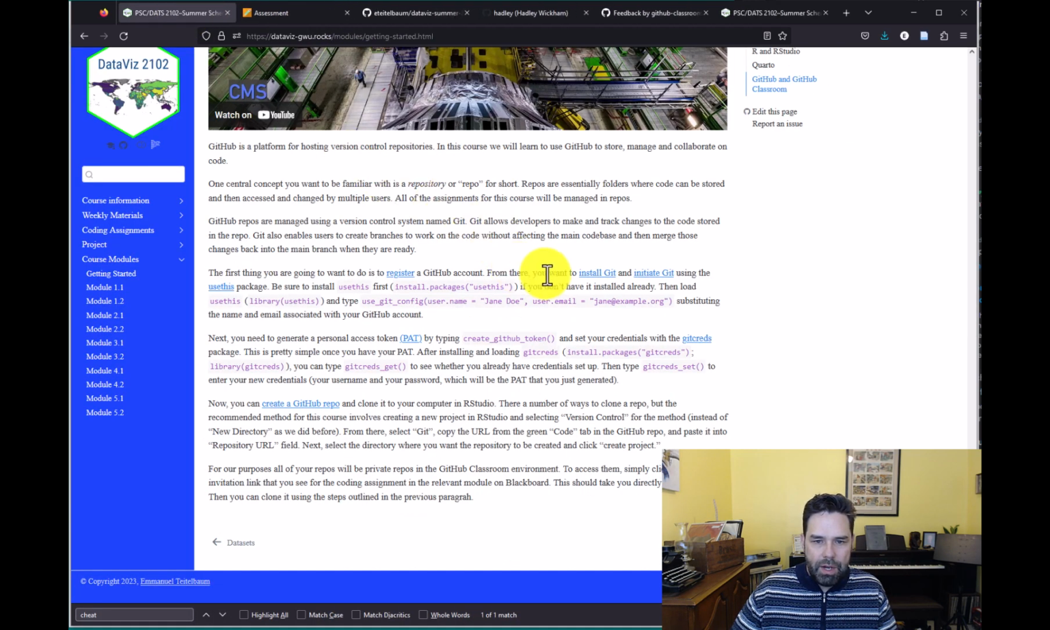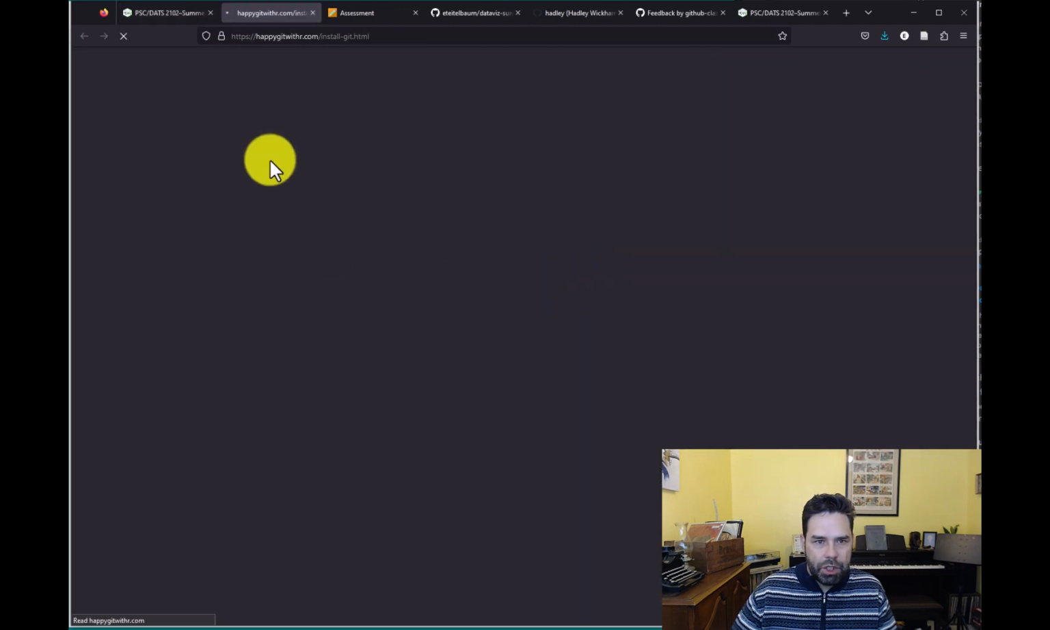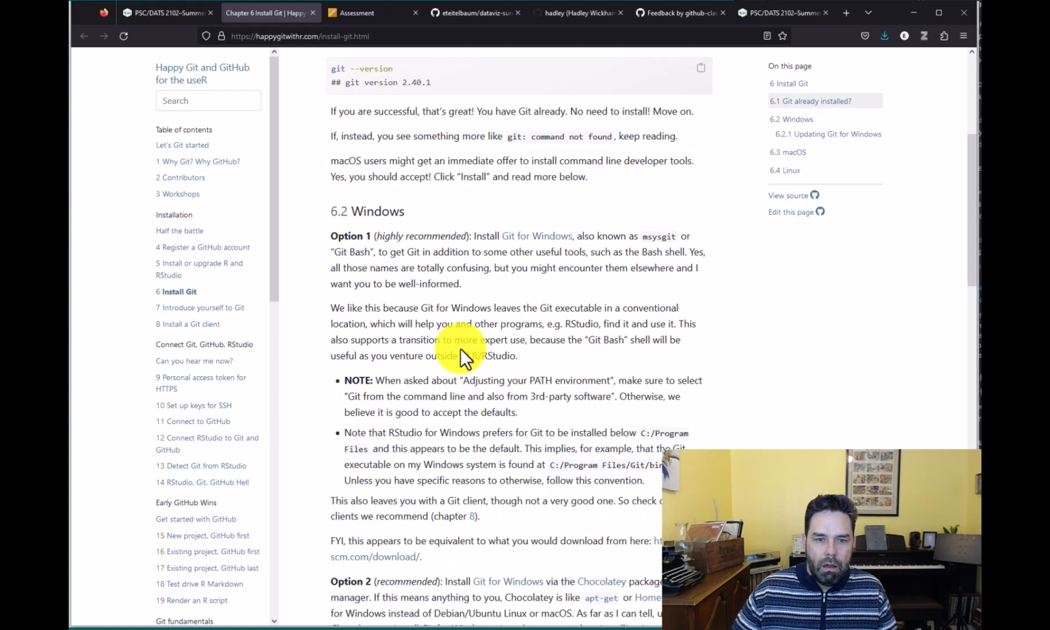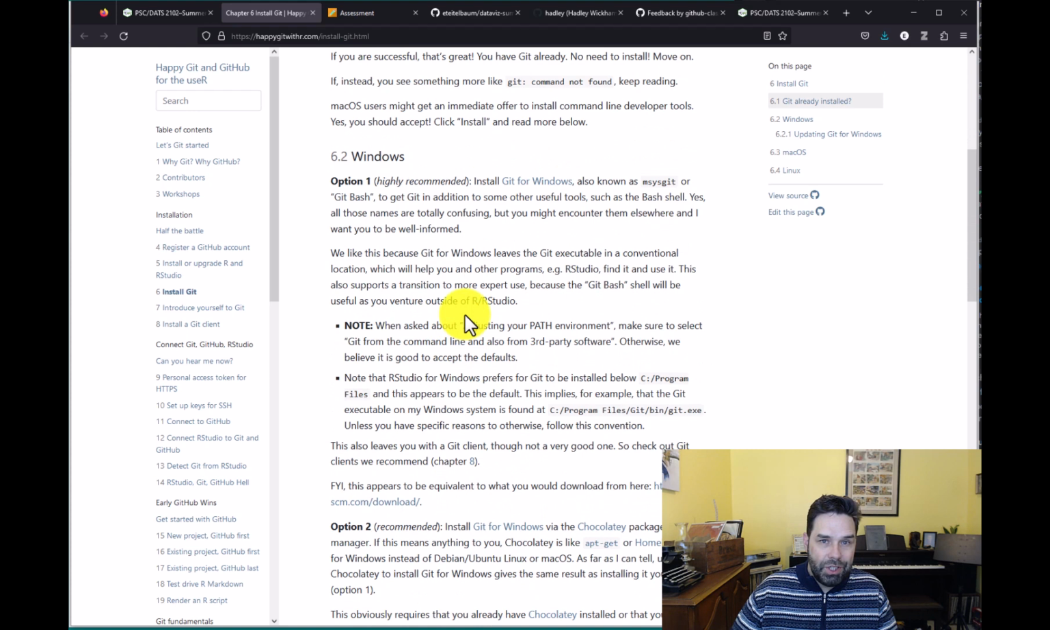Next thing you want to do once you have a GitHub account is to install Git and then initiate it using the usethis package, which you would do inside of RStudio in the console. Here are some instructions from the book, I'm sorry, the name of the book is Happy Git and GitHub for the useR. There are instructions here for Windows and instructions here for Mac users.